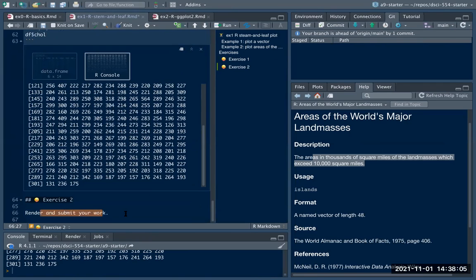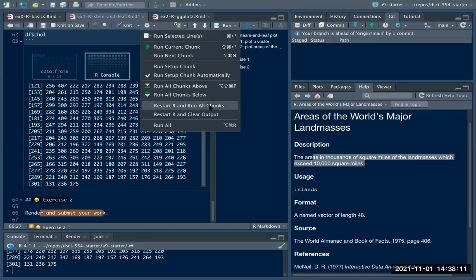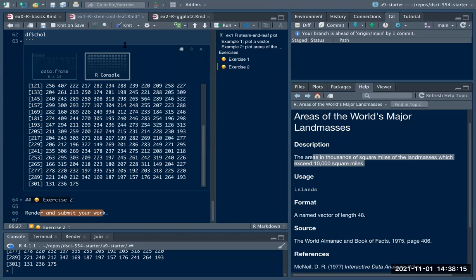The second part is just to submit your work, same thing as you did before. Make sure that you run all the chunks. You can use the restart R and run all chunks here. And then click the knit to create the MD file and just add that commit, and then you push the whole thing. Yep. If there are no questions, I'll move on.